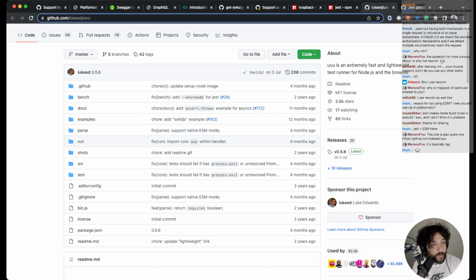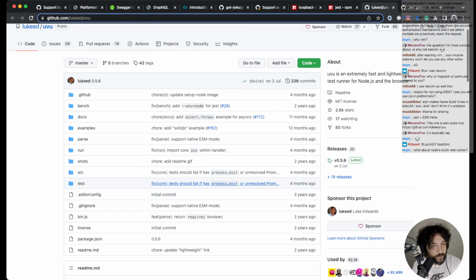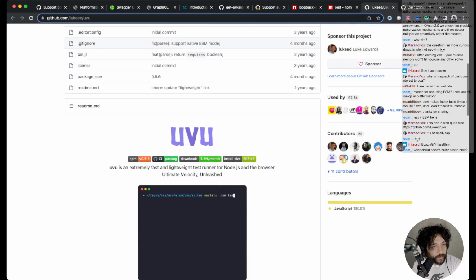So something that would be very interesting if somebody is blazingly fast. Yeah, exactly. It's blazingly fast. Yeah, it's trademarked by a friend of mine, Primeagen. So yeah, go with them. Anyway, UVU is actually very interesting. I didn't know this framework even existed.